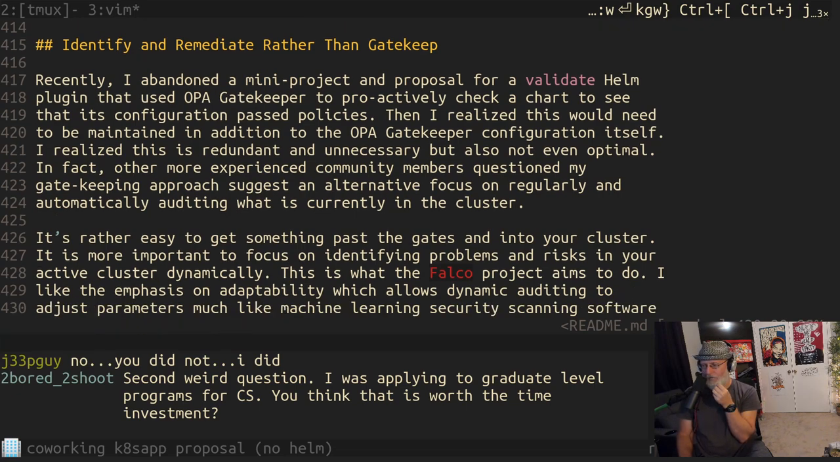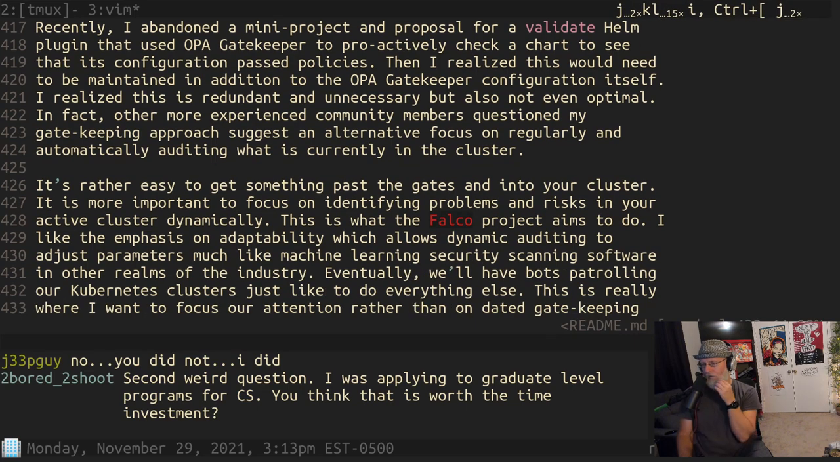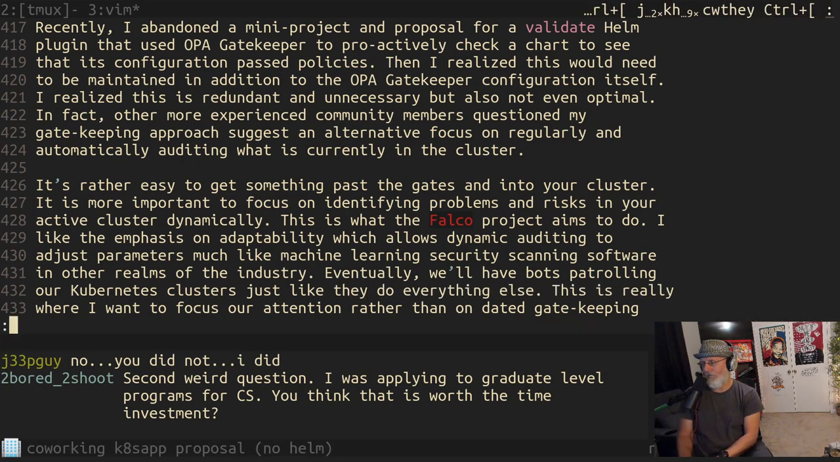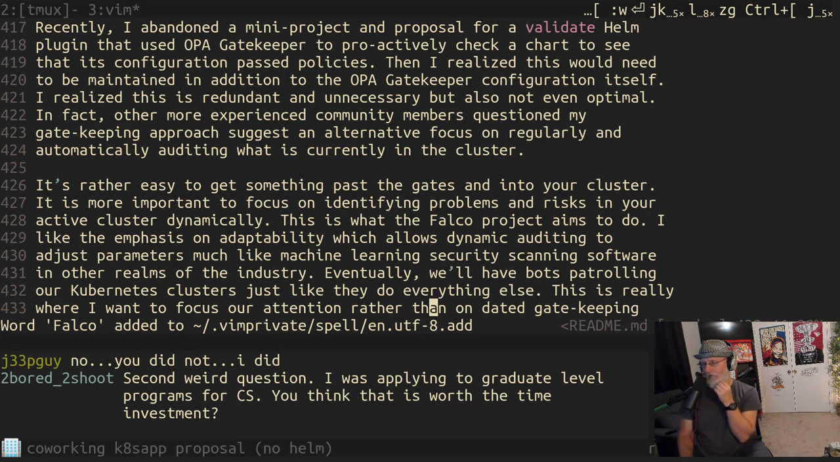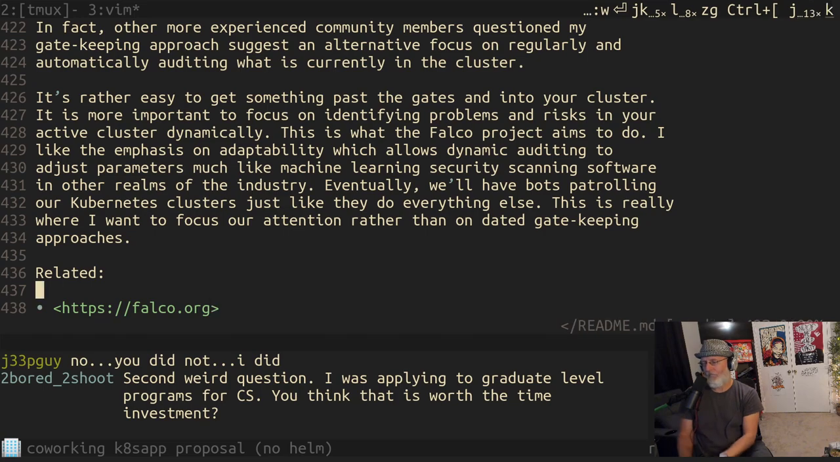I like the emphasis on adaptability, which allows dynamic auditing to adjust parameters, much like machine learning scanning software in other realms of industry. Eventually, we'll have bots patrolling our Kubernetes clusters, just like they do everything else. This is really where I want to focus our attention rather than on data gatekeeping approaches.